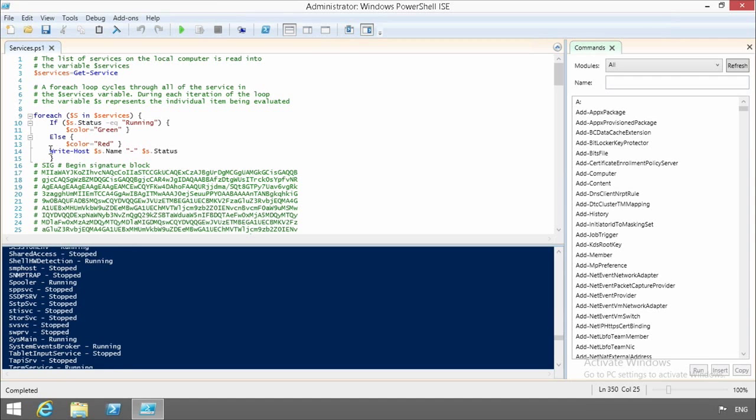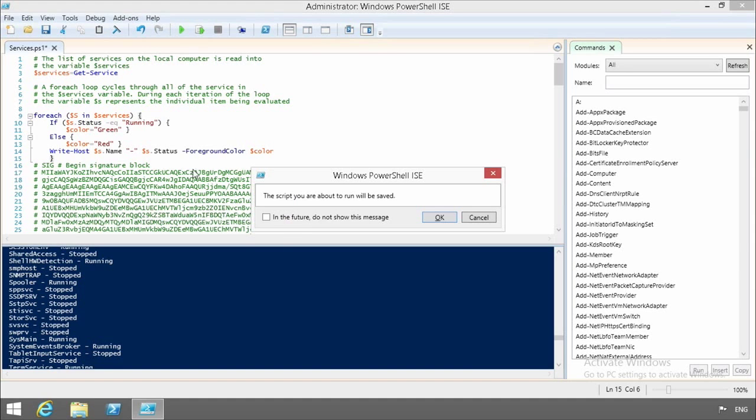The problem here is that on line 14, Write-Host is the way you want to display stuff in PowerShell. We're missing a parameter in this line, and we need to type in -ForegroundColor. Notice PowerShell ISE is just suggesting it to you. Just tab it out. We're going to make that $color variable. And then we're going to click somewhere else and run the script again.